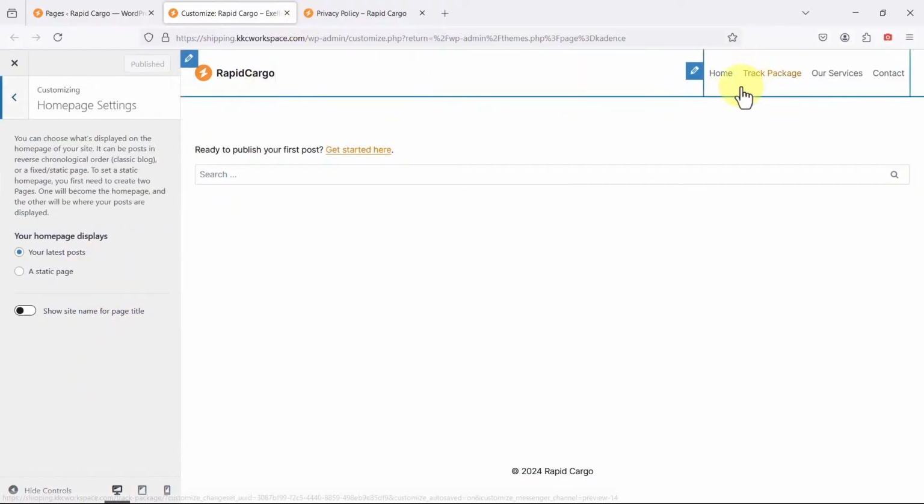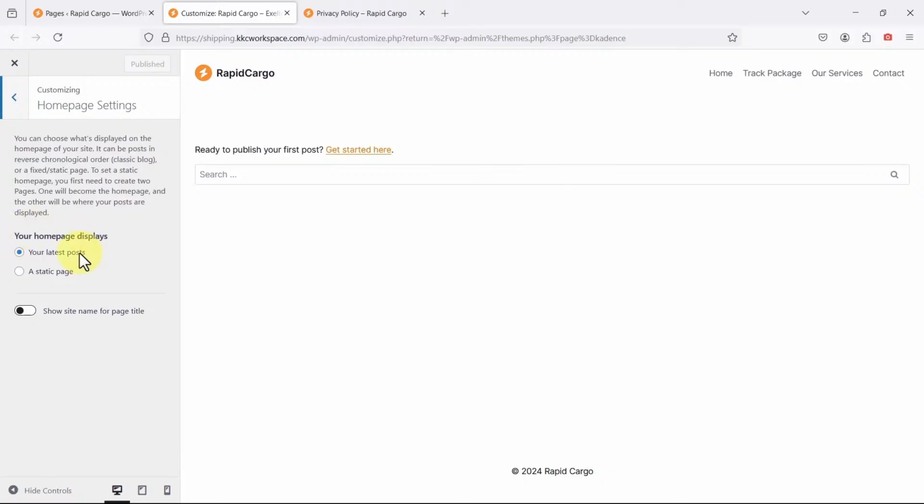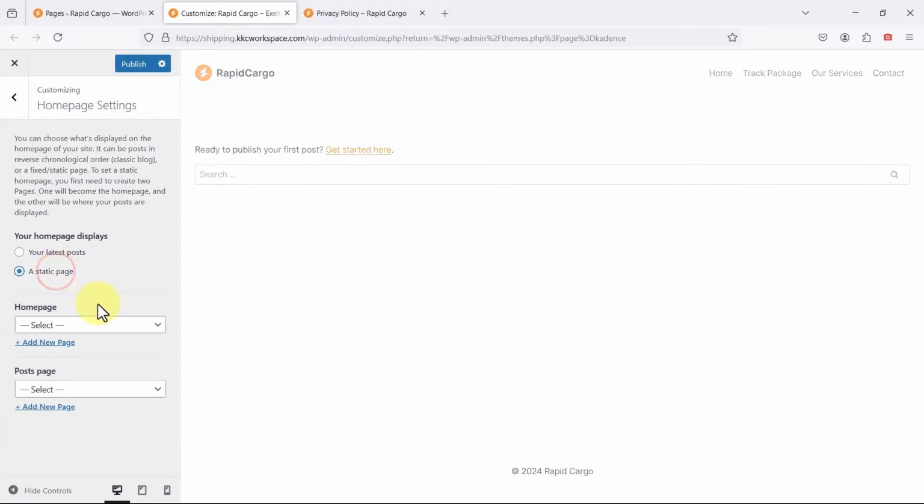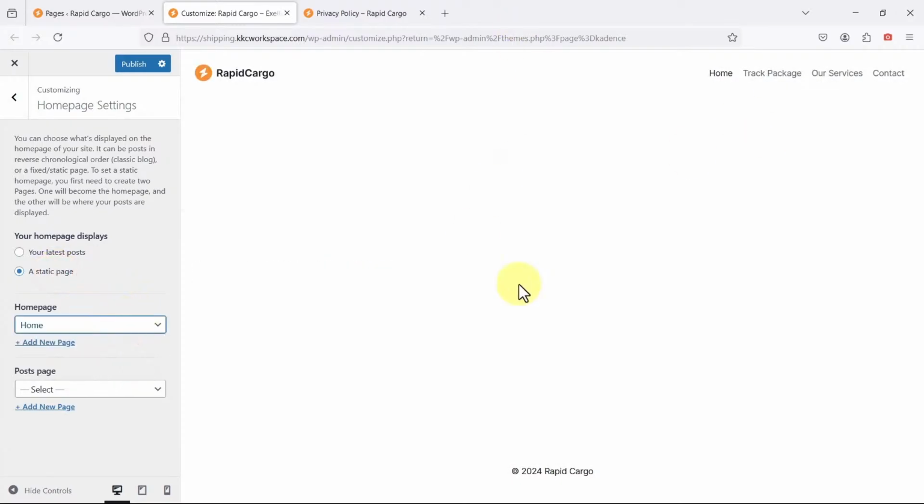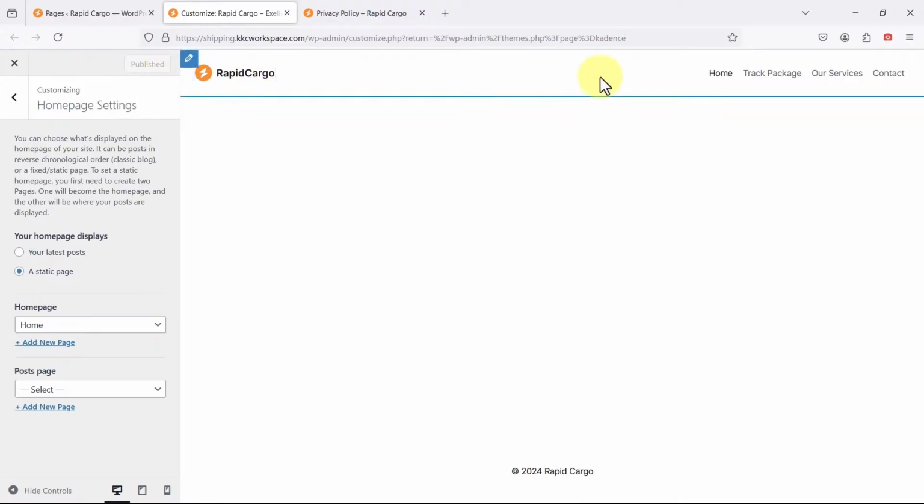So instead of just defaulting to latest posts, meaning blog posts, we are going to click on static page and select our home page. Our home page is going to be our start, meaning anytime someone goes to www.ourwebsitename.com, it comes straight up to here. So we are going to click on publish. Remember, we publish each and every one of our steps.